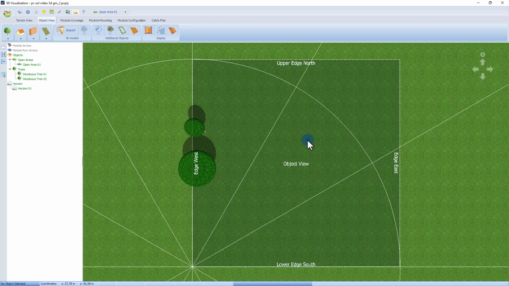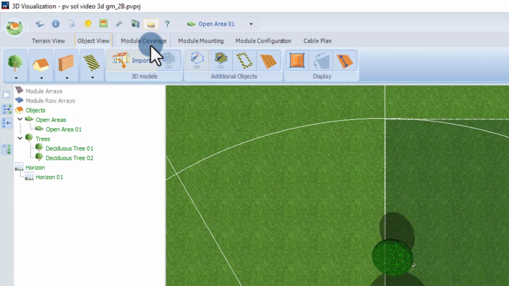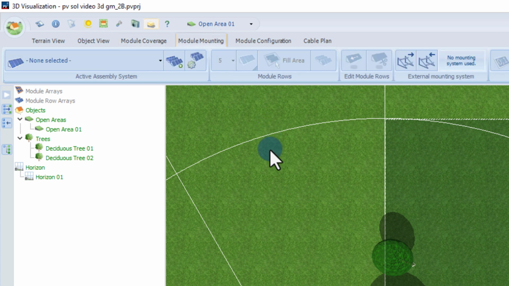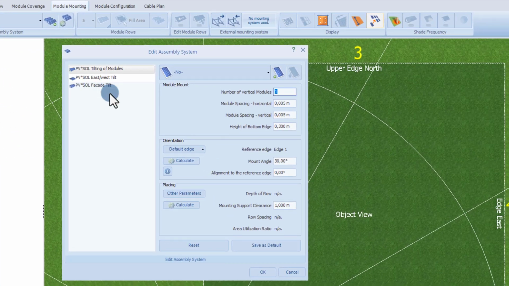After we finish the modeling of the environment, it is time to add PV modules. There are two different installation types, the classic module coverage and the module mounting. Both can be installed on every active object. Since we want to install modules in an open area, we use a mounted system. First, we need to add a new assembly system by clicking the button with the green plus.